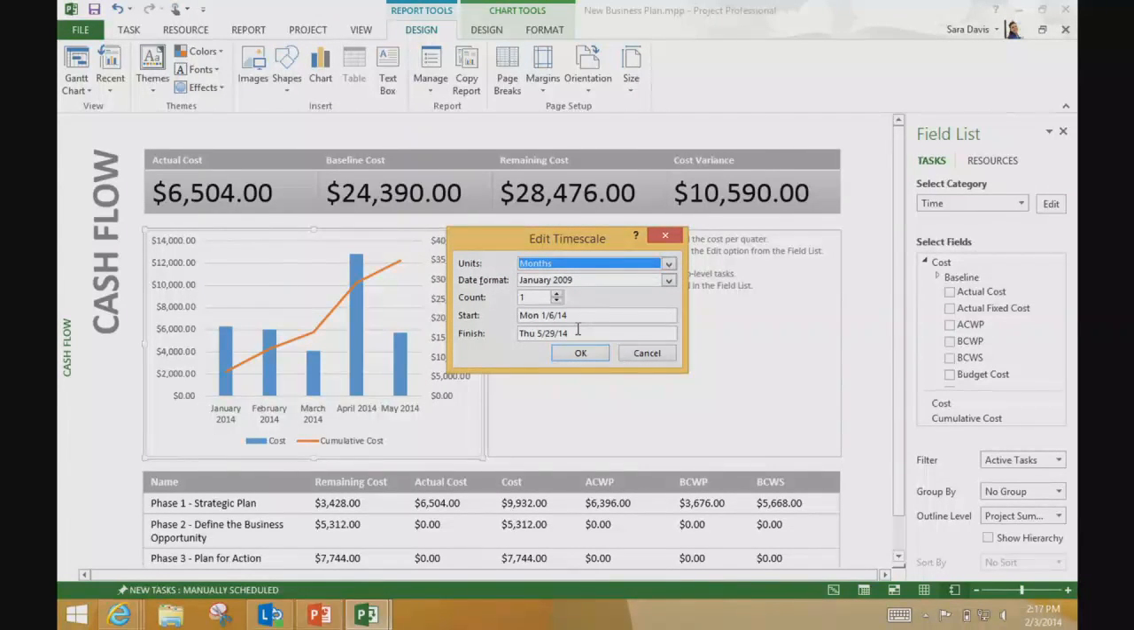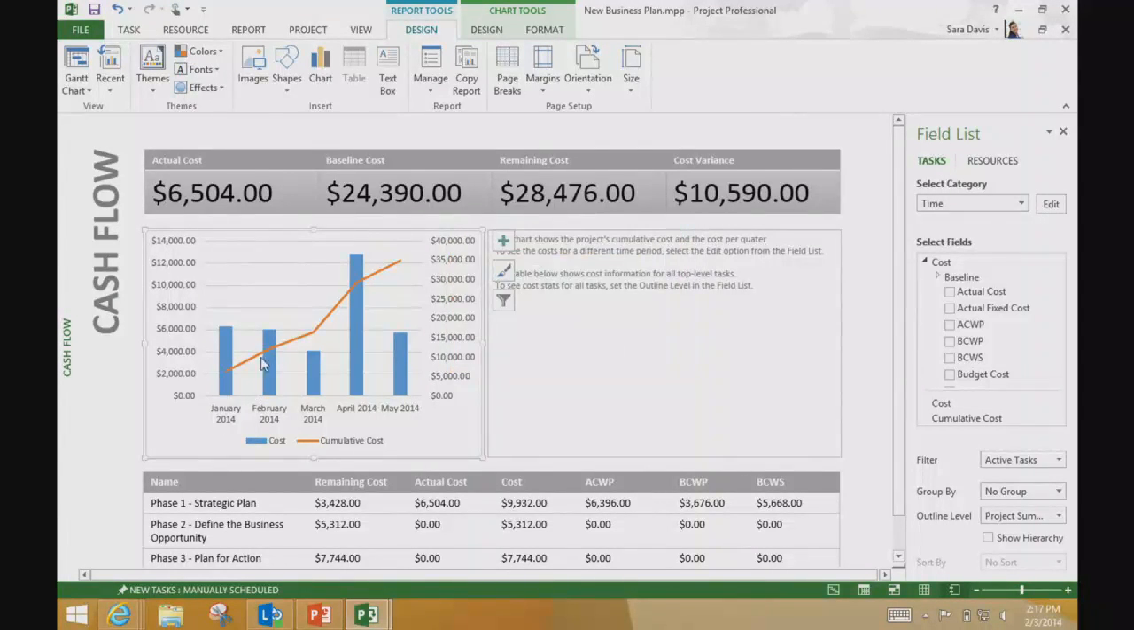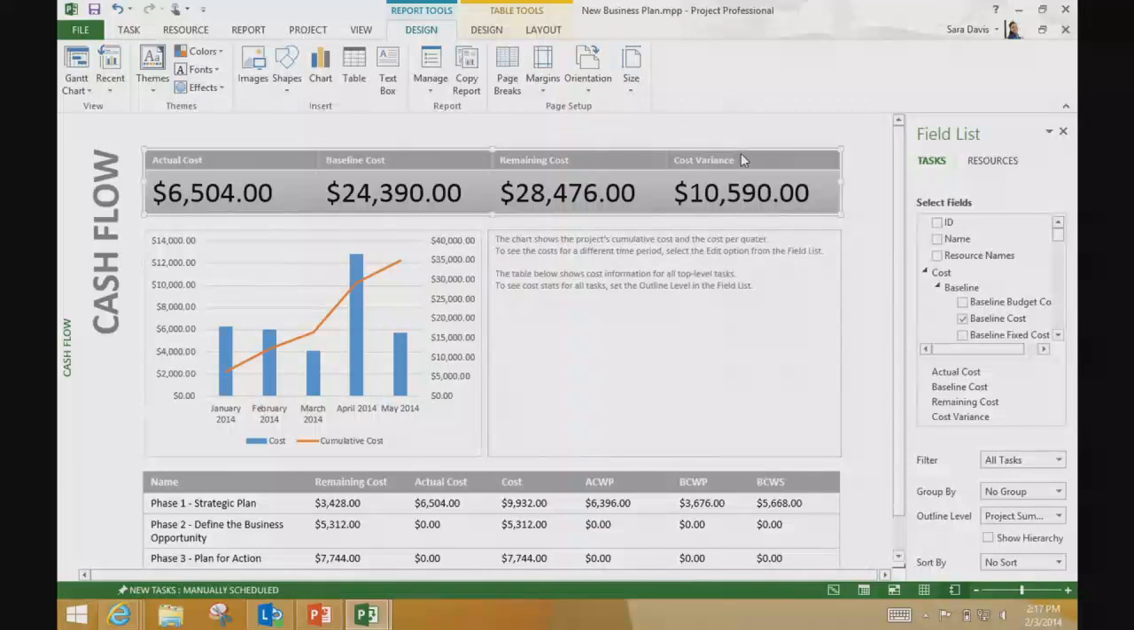So maybe I don't want to see the entire project. I just want to see the first 6 months of the project. But anyways, I set that here, and you can tell, April's pretty expensive, but maybe that was planned. Let's see. I had a budget for this project. Maybe I'm over the budget.